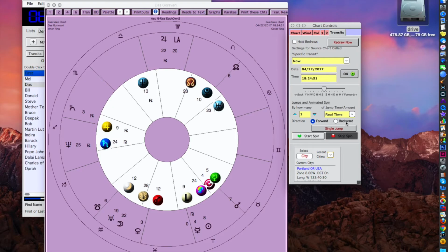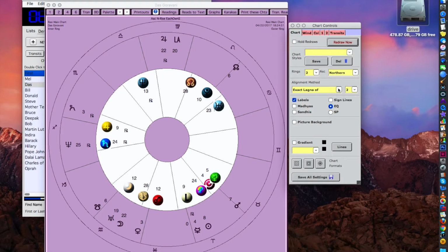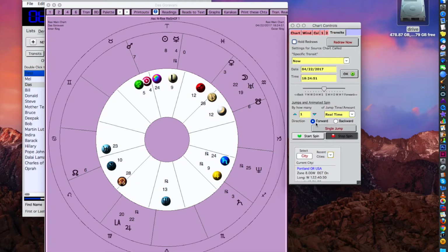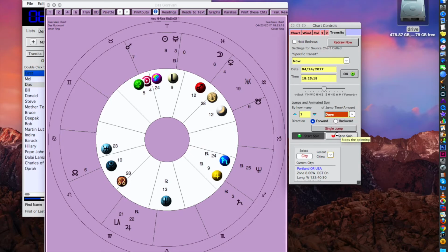I'm going to stop spin. Back on the chart tab. So that's exact Lagna of. Normally, we do the rising sign of ring 1 or 2. Normally ring 1, so that the chart stays still and the transits move around it. Let's see what that looks like now. So here's what it's like when the transits move around the inner ring.